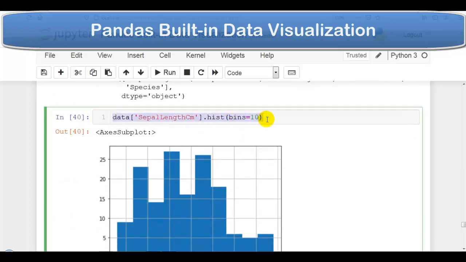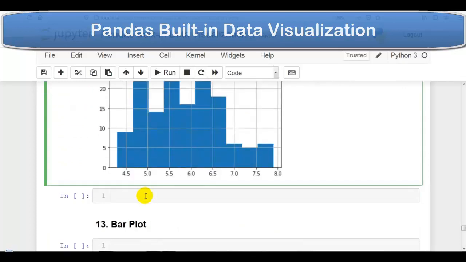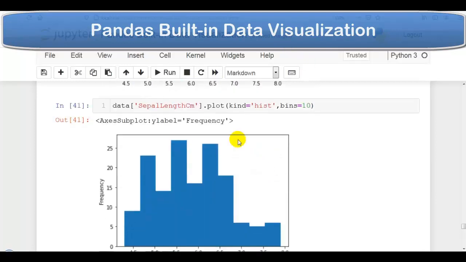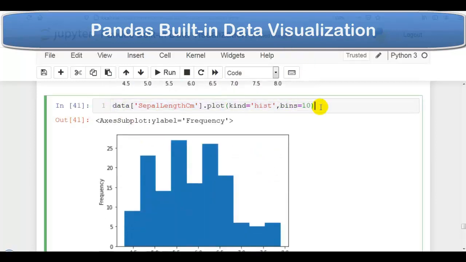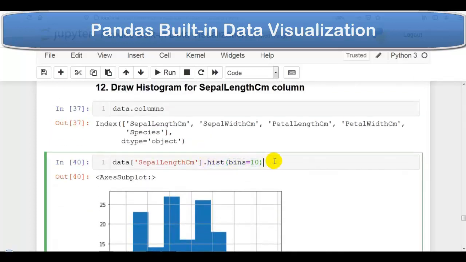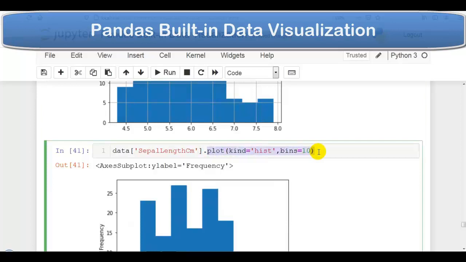In pandas, we can draw these different plots in many ways. So let me show you this. Let me copy this statement and paste it over here. In place of this hist, we can write dot plot, and here we can use this kind parameter as hist, and also here we can pass the bins parameter 10, which is the default. As you can see over here, this is another way by which we can draw different plots. Here we have used the hist method directly, but here we have used the plot method with this kind parameter, that you can see over here.